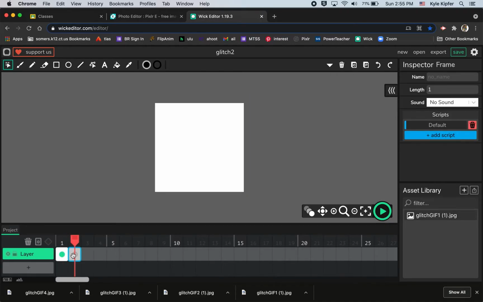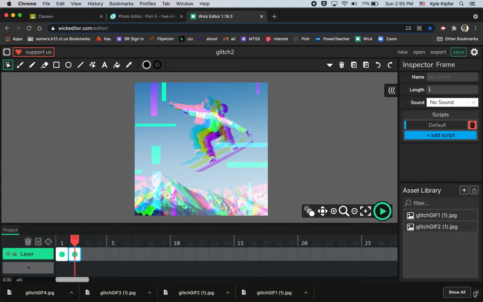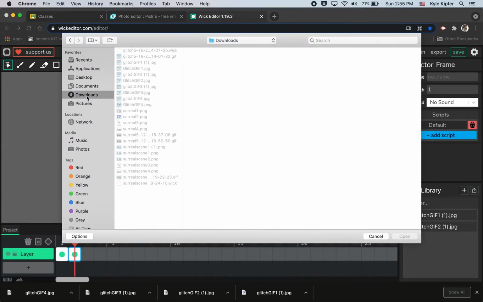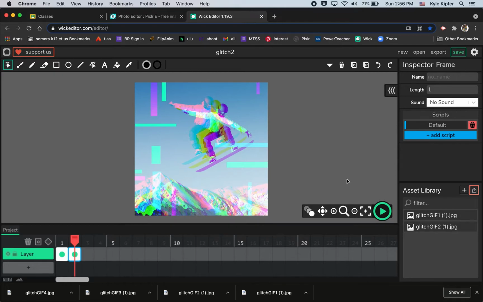Now I'll go to the second frame here in the timeline, and I'm just going to click on glitch 2 and bring this one in. Just in case you maybe closed this bar at the bottom, you can get your photos in here by clicking on this upload assets key on the corner here. If you click on upload assets, you can go to your downloads folder on your computer, and you should be able to find your glitch images right there. You can click on them and then click open. They'll pop up right in here, and then you just click and drag them over from the side.